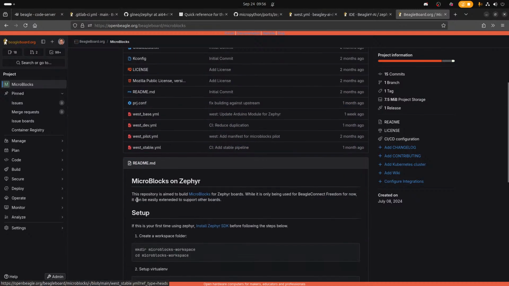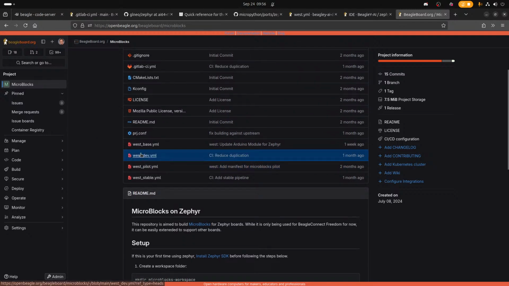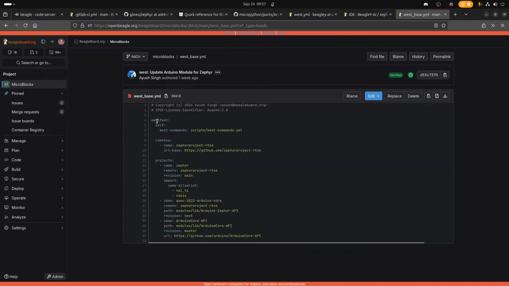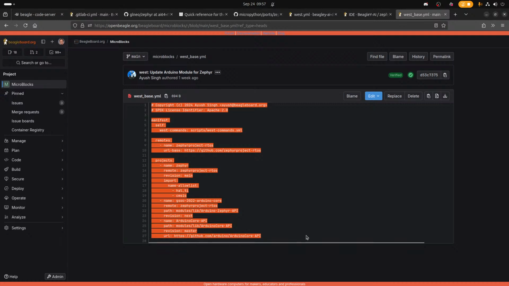Okay, so this has a simple West. Now it's even more confusing. There are four West YAML files. They are for the different upstream microblocks versions and not the different Zephyr versions. So the dev, pilot, and stable branches. Okay, it should be the same when it comes to the main parts, so you should be fine with just the base.